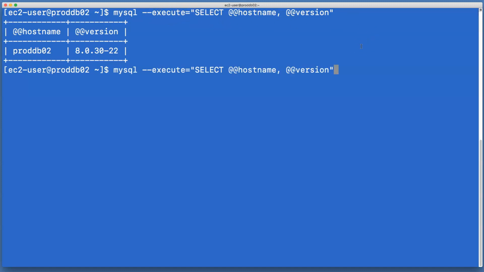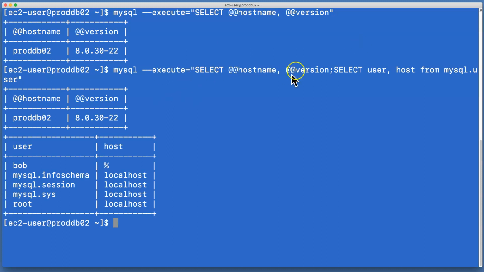We can actually do multiple commands at the same time with a semicolon as a terminator. I can do another, let's say select user, host from mysql.user. Right there. So any commands you separate with a semicolon, you can have as many SQL commands as you want. So right there, without logging in, we used the MySQL client and we ran multiple commands.